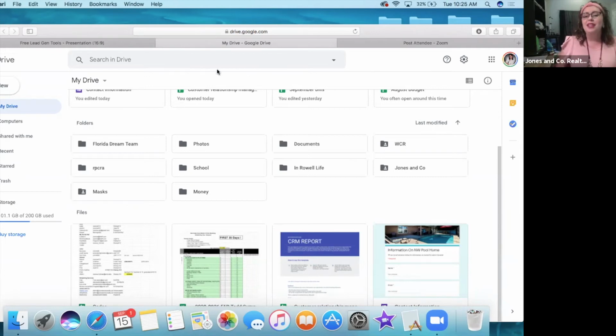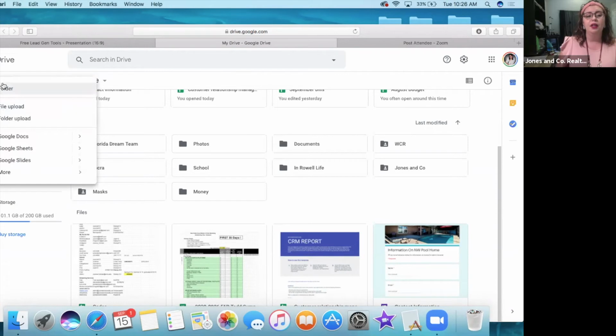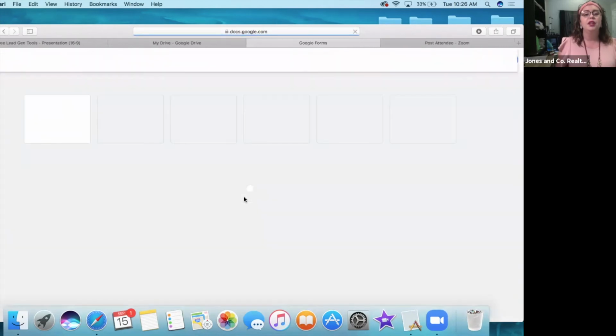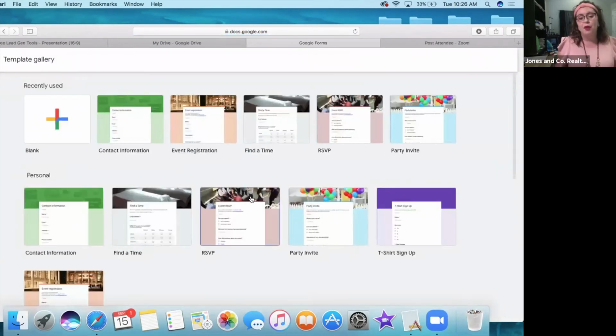And there's lots of things that you can create out here. Again, we're going to go over a lot of different templates on Thursday, but for the tools that we've gone over today, you're going to click that new button. And if you go to more, right here is Google Forms. So you can just start from scratch, but if you've never used it before, I suggest you use this little further arrow and come over here to from a template. This is where you're going to find all of the lead capture forms for different things that you might be trying to do. Now, the one you're going to use the most is a contact information form.